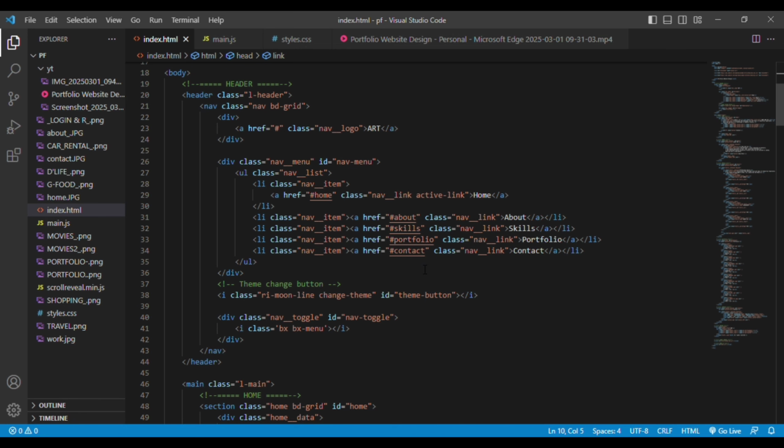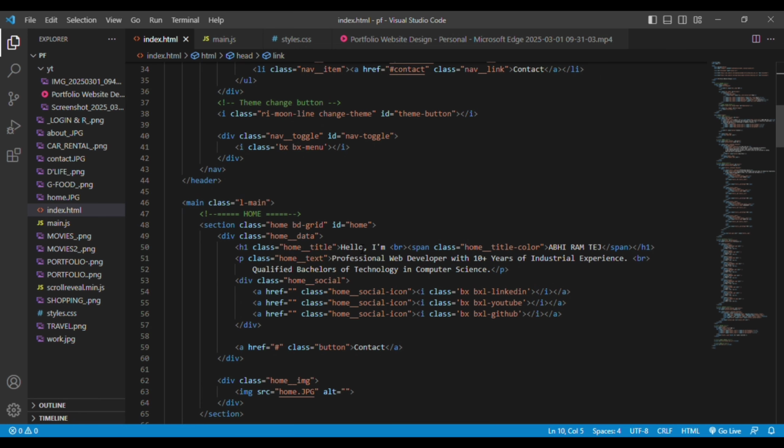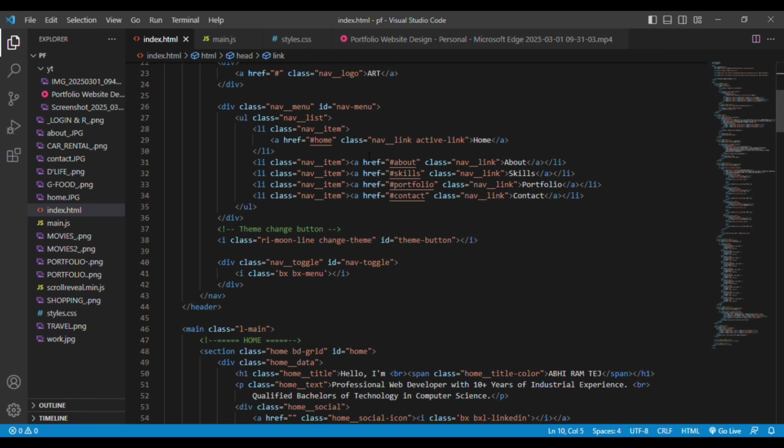You can see in the home section, we have an ID as home. So this home ID is referred here in the href of the anchor tag of home, so that whenever we click on the home button, we will move to the home section.